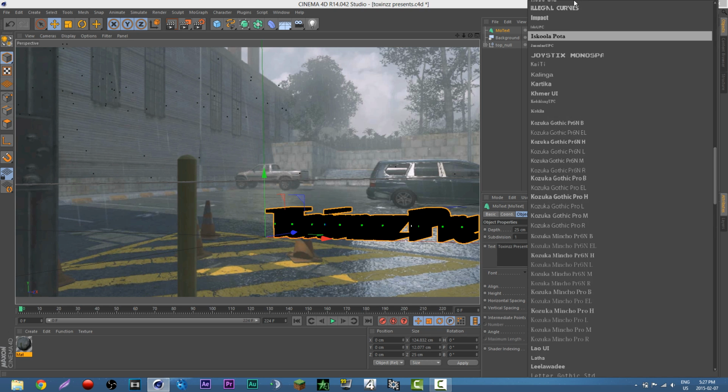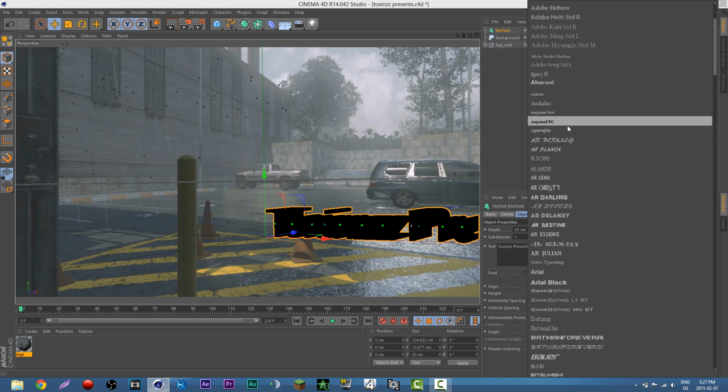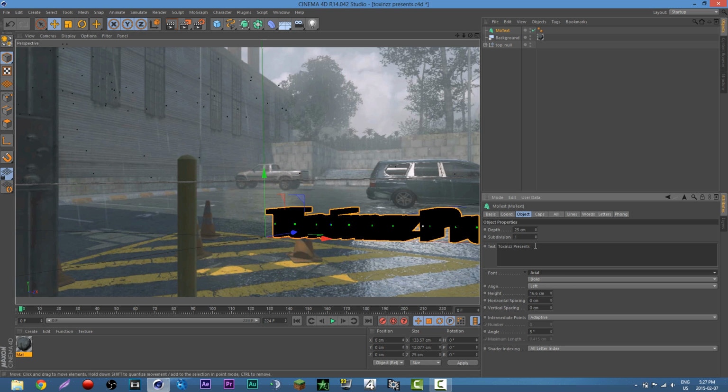Why is it Metallica old? What? Sorry about that. Let's go back to Arial. There we go, Arial. Now I just have to change all these to capitals so it's bold. ToXinzZ present. There we go.